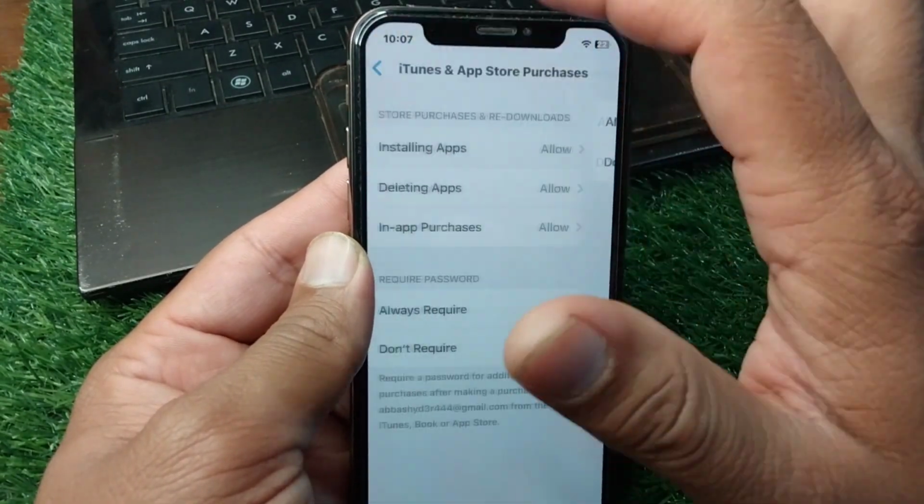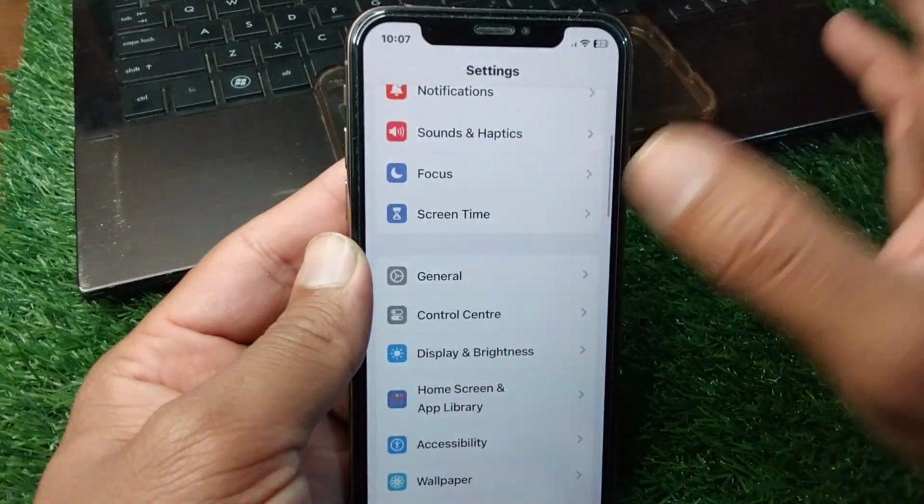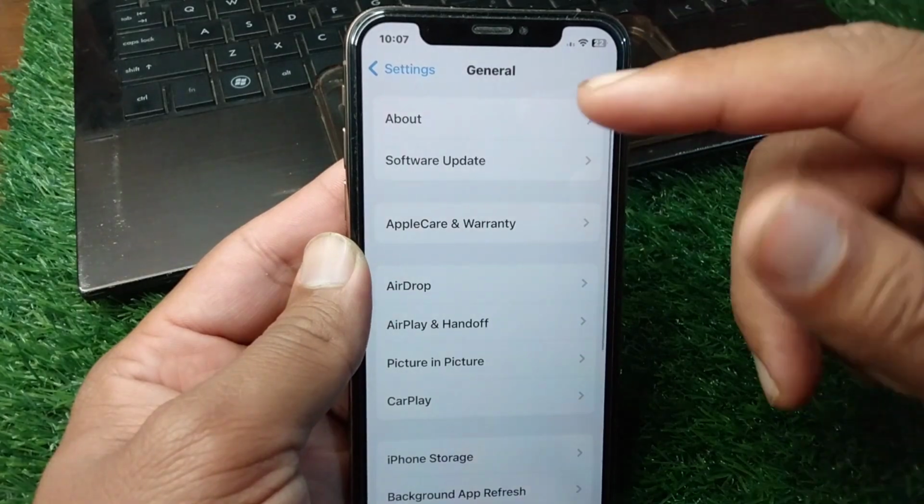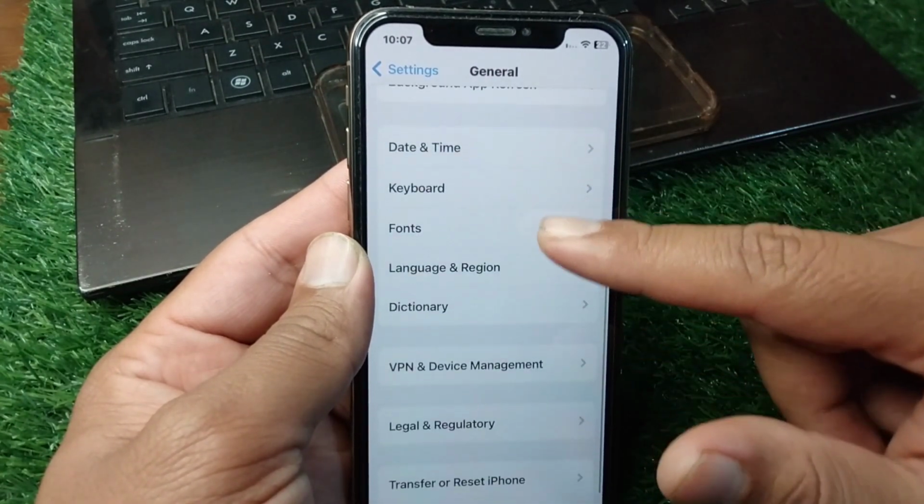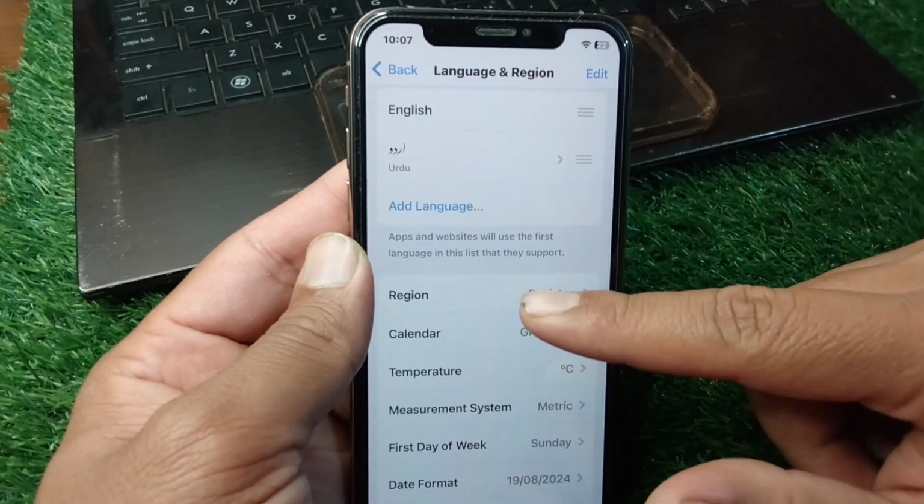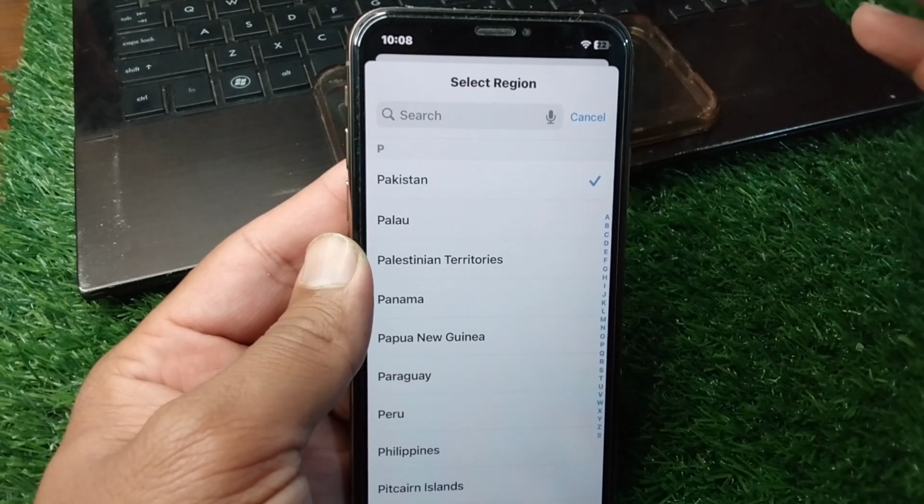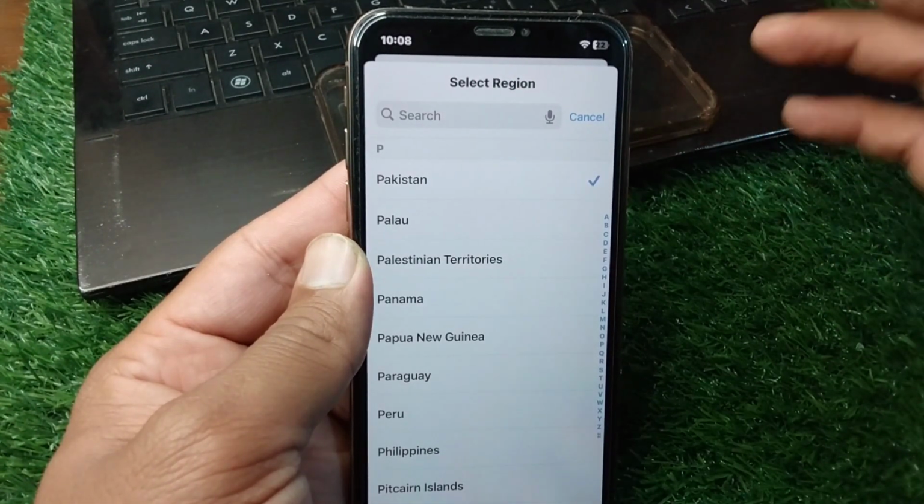So guys, do this and after this check if the problem is fixed or not, and if the problem is still there then open your general section again and now scroll it below and from here you have to tap on language and region and tap on region and select your country or region correctly or select the country where the app is available.